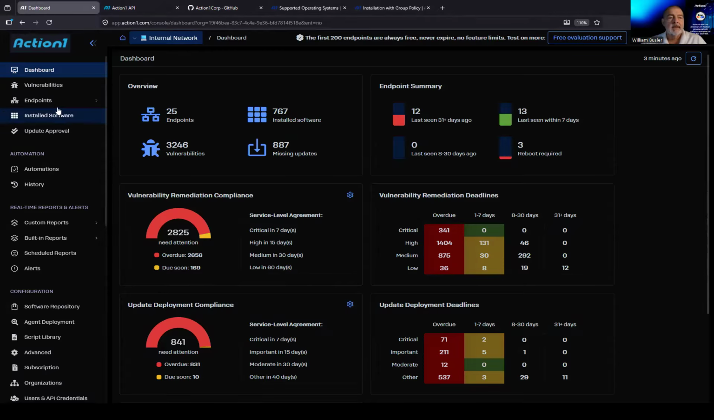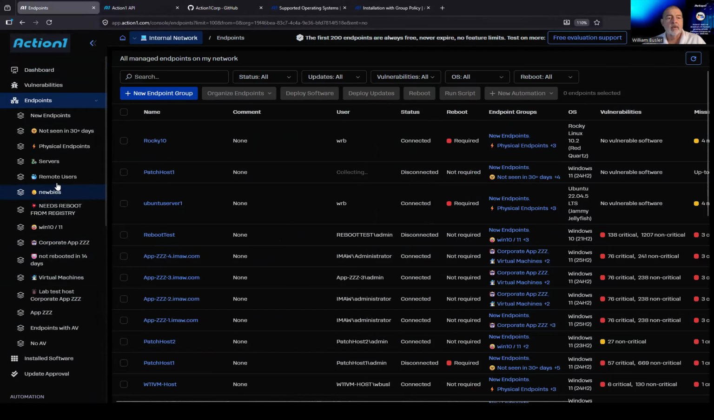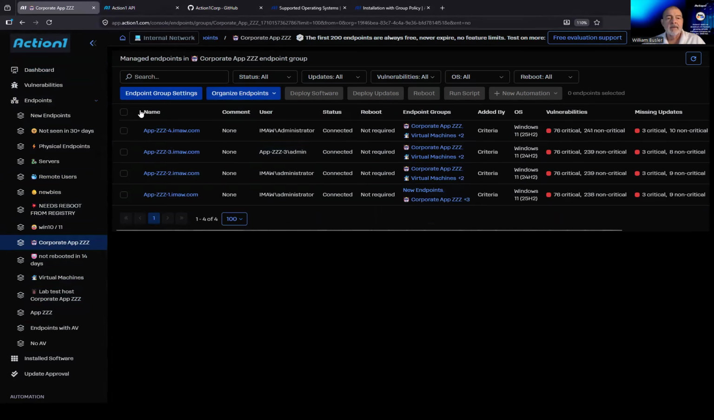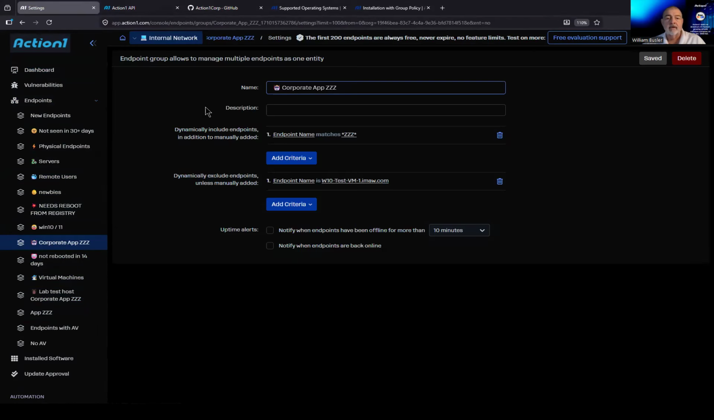All right, so this is the Action 1 dashboard. Let's go on down to our endpoints where we can see our endpoint groups. For each of these groups, we can have different configuration settings. If I take a look at my corporate application, for example, this is a critical application. I really need it to be up and running on a very consistent basis, so I can see what my definitions are for my environment.